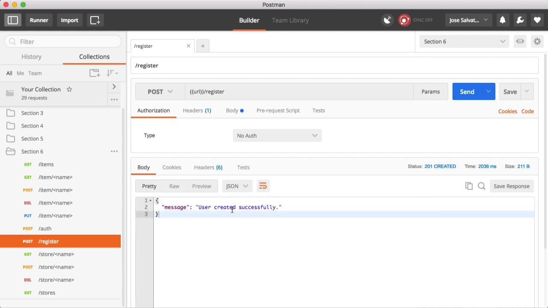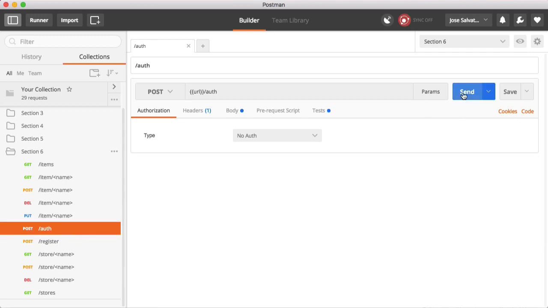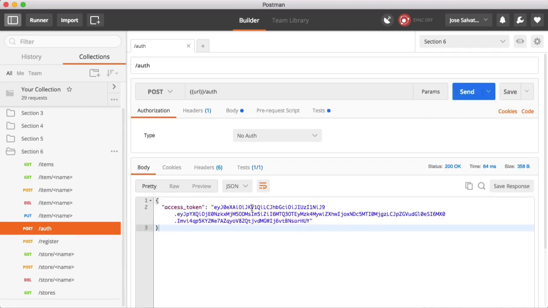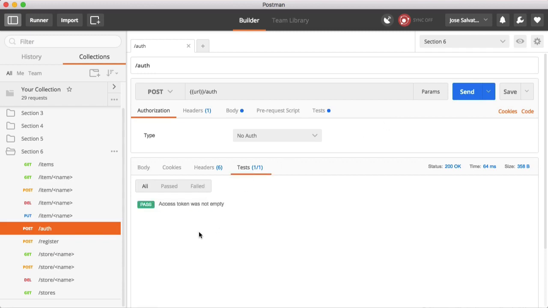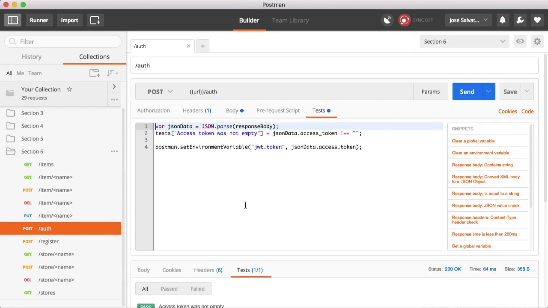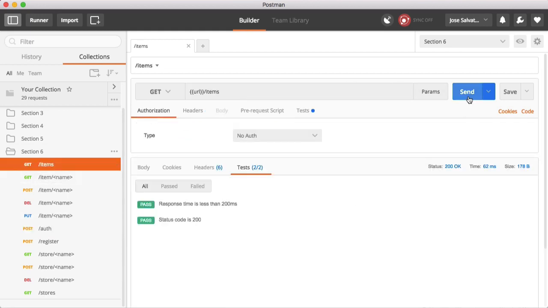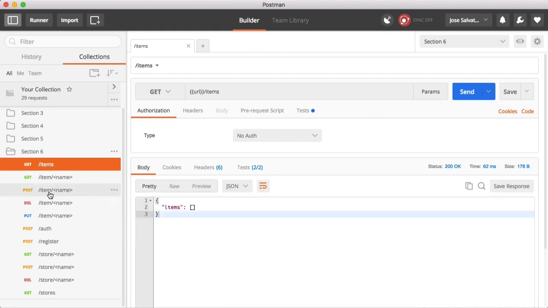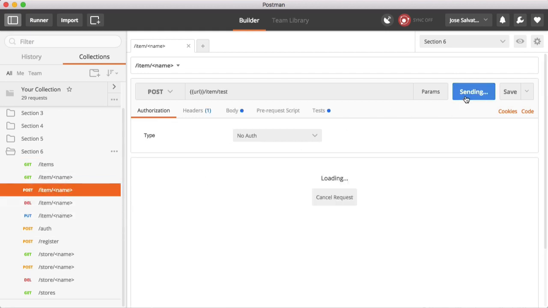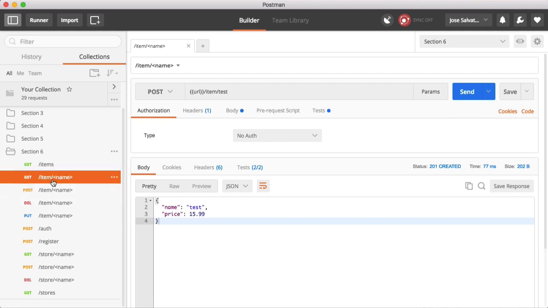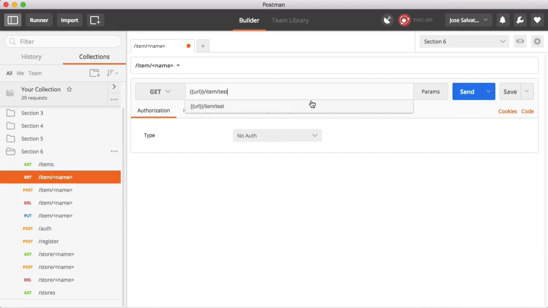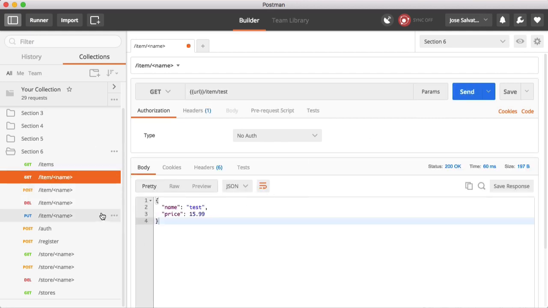And there we have, user created successfully. Then we can press auth, and we get an auth token. If this is in your test already, here, if this is setting the environment variable, then you don't have to do anything with it. And then we can go to get items, which should be empty. We can post a new item, which creates an item, retrieve the item test, which retrieves that item, and so on.